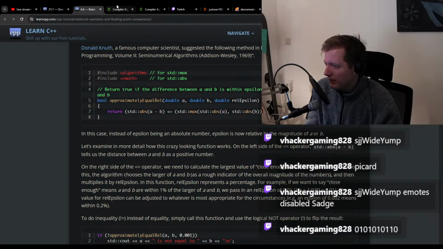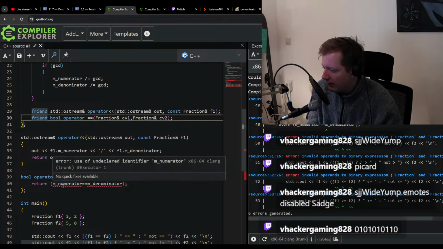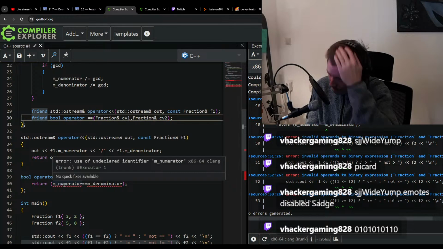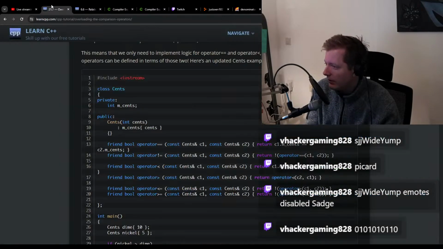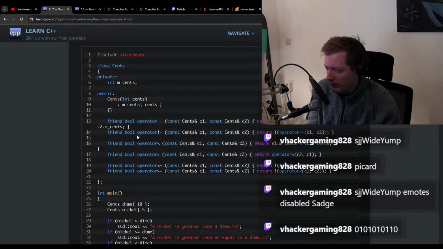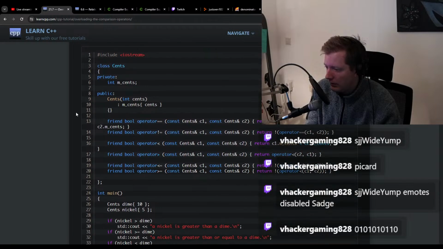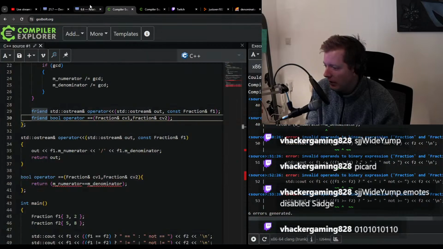What am I missing? Am I a blind man here? So friend bool, I should have access. Use of undeclared identifier m numerator. Why is it undeclared, right? So if I'm declaring it outside there, it should be that one, right? If I'm returning it, c1, it's because of the object, right? My mistake, boys. My mistake.